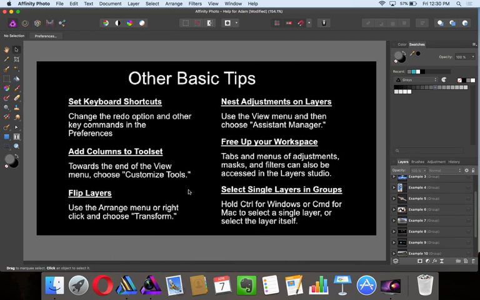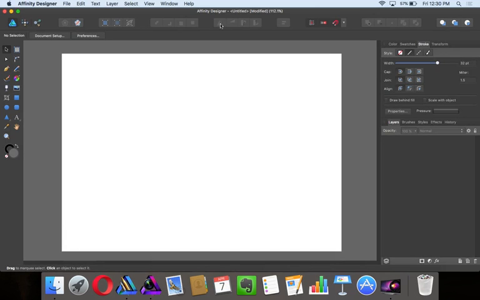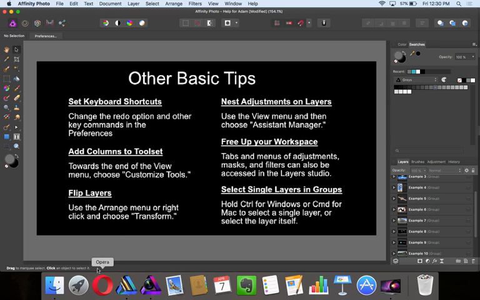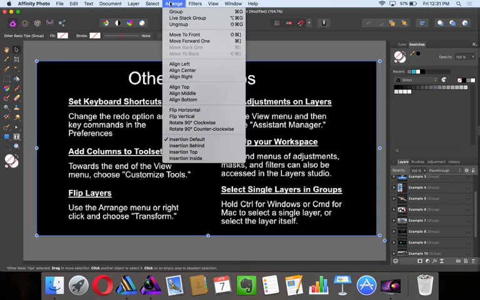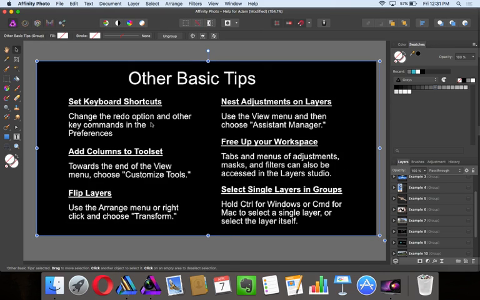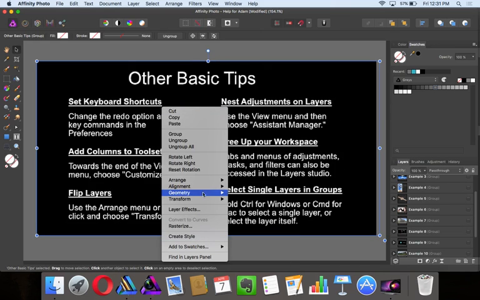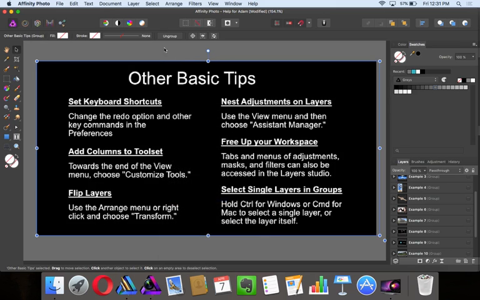Flip layers. I didn't know how to do this originally because in Affinity Designer, the flip options are right here. But for Affinity Photo, if you want to flip this, for example, then go to Arrange and then flip horizontally, or just right click and go to Transform and then flip that way.